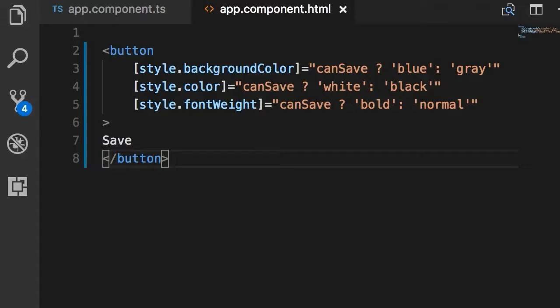Now this template, as you can see, is a little bit noisy. In the last lecture, you learned how we can use the ngClass directive to clean up multiple class bindings. Similarly, we have another attribute directive called ngStyle. So when you're dealing with multiple style bindings, you may prefer to clean up your code by using the ngStyle directive. So let's see what we can do here.